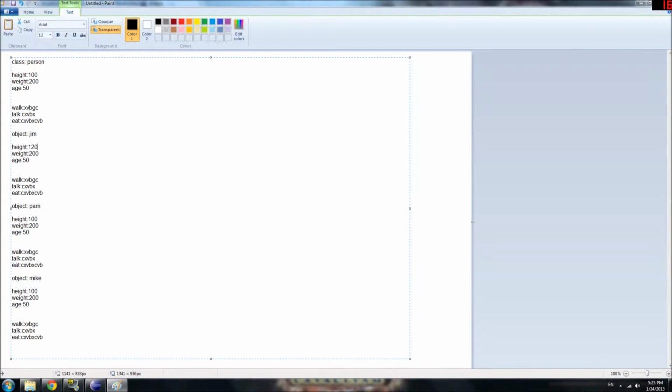Now Jim probably is not the same height as Pam. He can be maybe, I don't know what units this is in. Nothing really makes sense, but whatever. Pam might be 80, Mike might be 90, okay? And then maybe Jim is 200, but Pam is only 100, Mike is 150, and they're all different ages too. So as you can see, even though all 3 of these objects were built from the same class, they're different because they have different attributes.